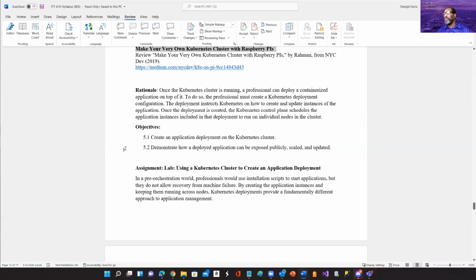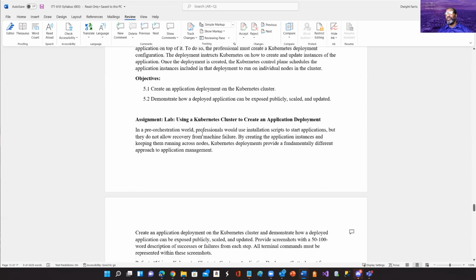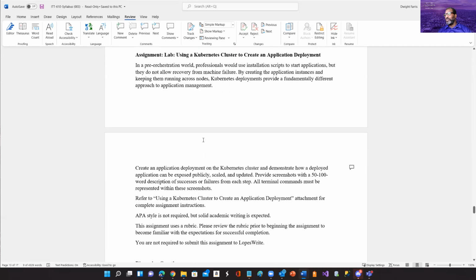a cloud scenario. Our objectives for this topic: creating an application deployment in that Kubernetes cluster that we already have, and then demonstrating how a deployed application can be exposed publicly, scaled, and updated. Basically, there can be some exposure, and you can scale it up or down, and it can be updated. That's very important in a cloud environment.